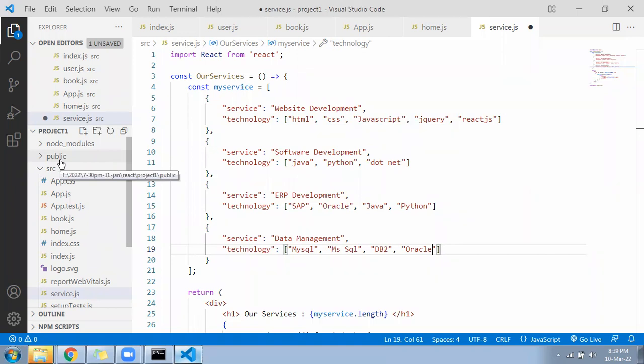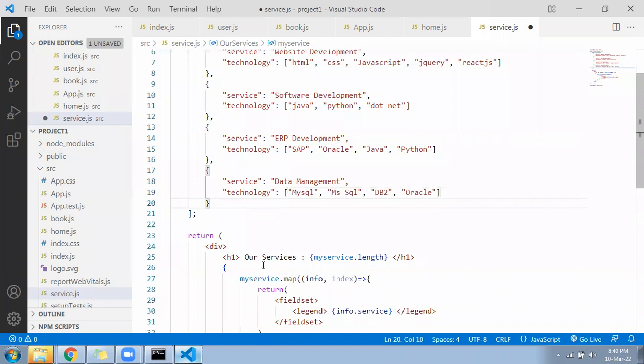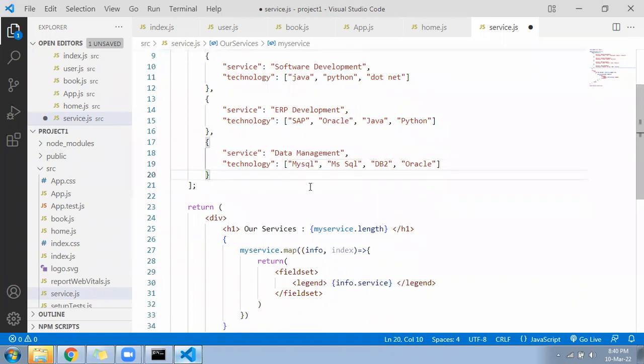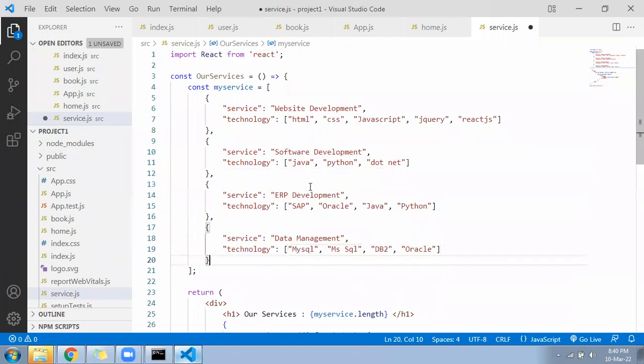Function inside function. Now let's find out the length of each element. So hope the array is ready. Look at this. This becomes a multi-dimensional array. You can see this becomes a multi-dimensional array.